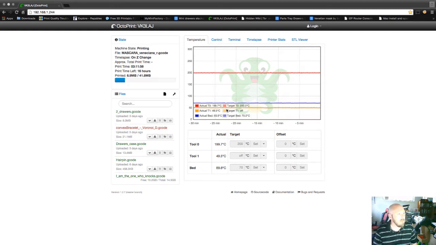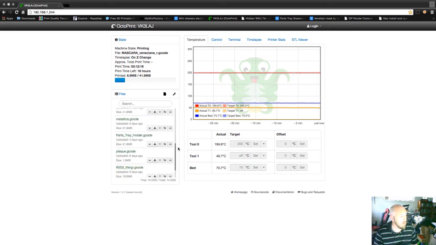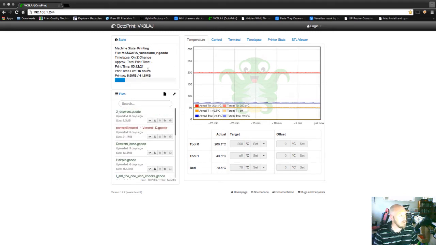Okay, so this is the main screen that you get when you first log in. Oh, I haven't logged in yet. Okay, so we've got our temperature graph. We're sitting at 200 degrees for the hot end, and the bed is sitting at 70 degrees. This is a list of all the STL files that I've copied over to the Raspberry Pi. And this is the current print that's doing now. So you can see it's got 16 hours to go.